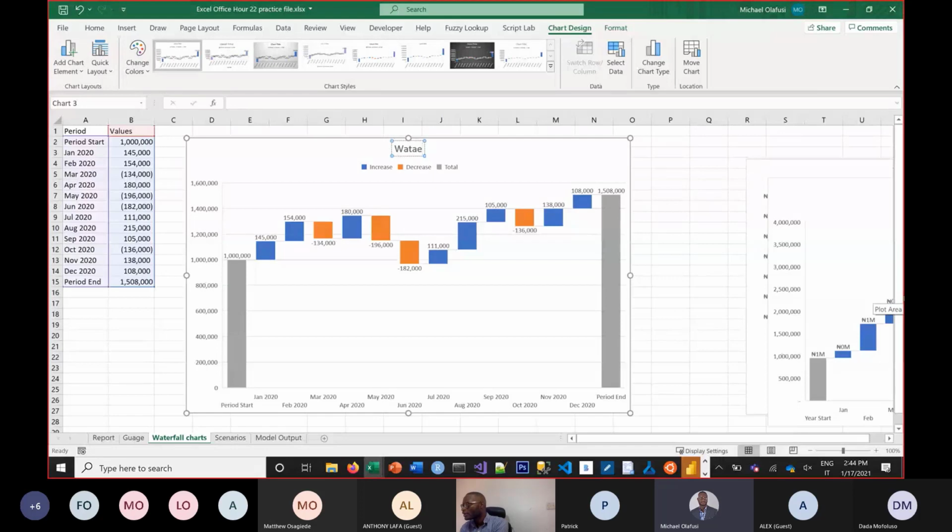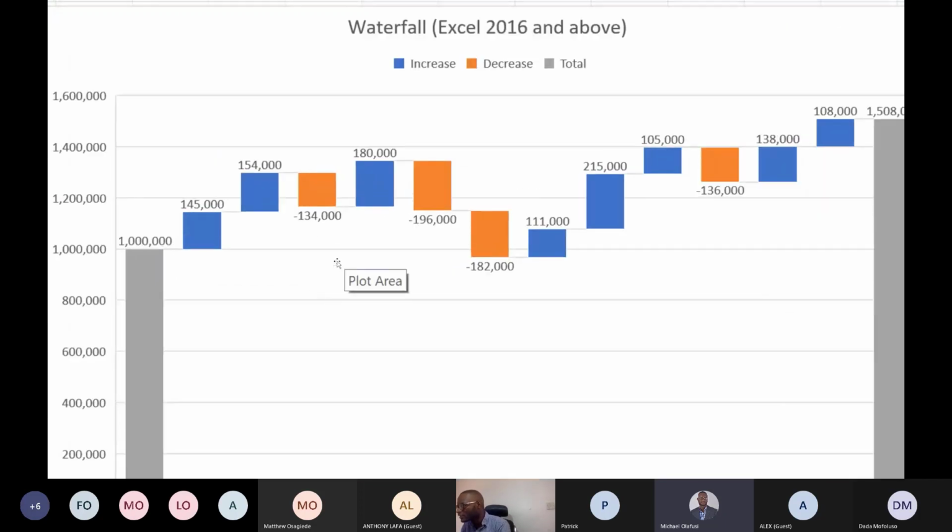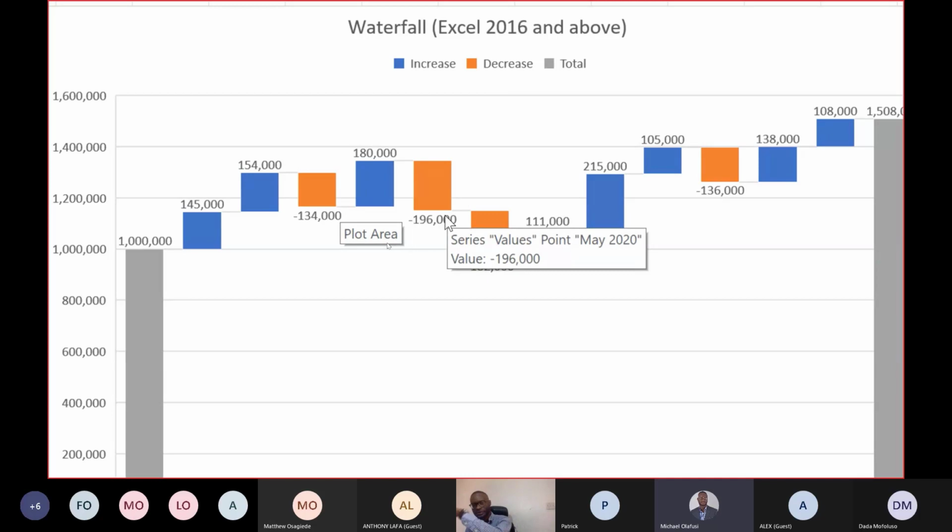Waterfall in Excel 2016 and above. So life is easy. And the cool thing that you get, that you don't get with the old hacky way, is there is a line. Let me zoom my screen so you can see. That's why it's called a waterfall. Can you see that there's a line here? There's a line that flows from the top of one period to the next, just like the water is flowing from one conduit to another.